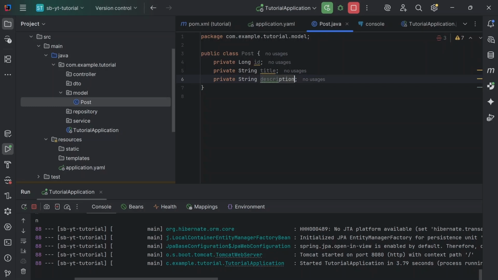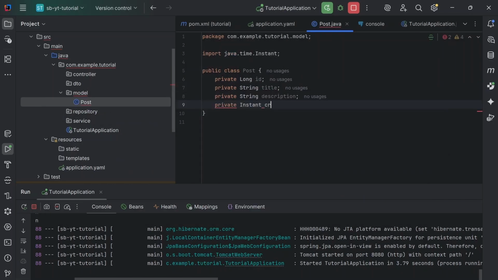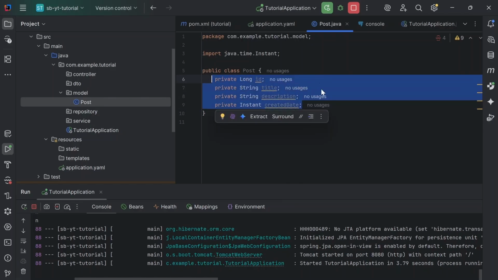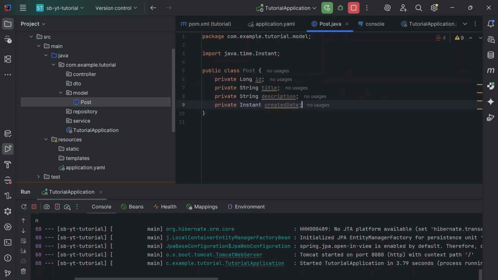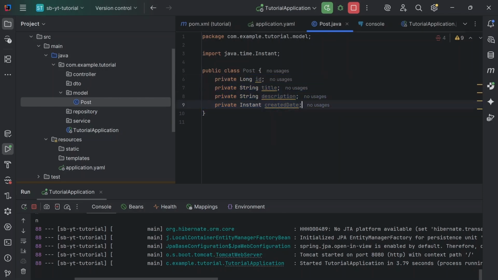Basically description. Okay, and also we can have private and then created, for example, instant, and then created at, or we can say created date, right? So these are the common fields. We can always include as many fields as we want, but to stick with fewer fields, I'll be just going with these ones, but you can always add more if you want, right?